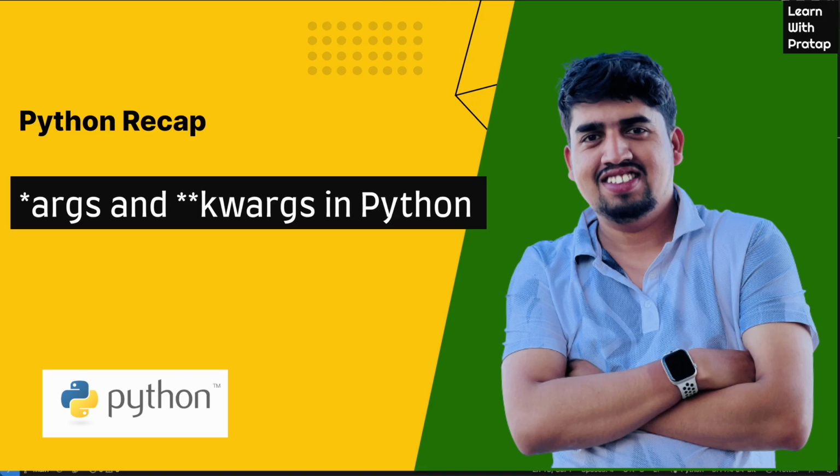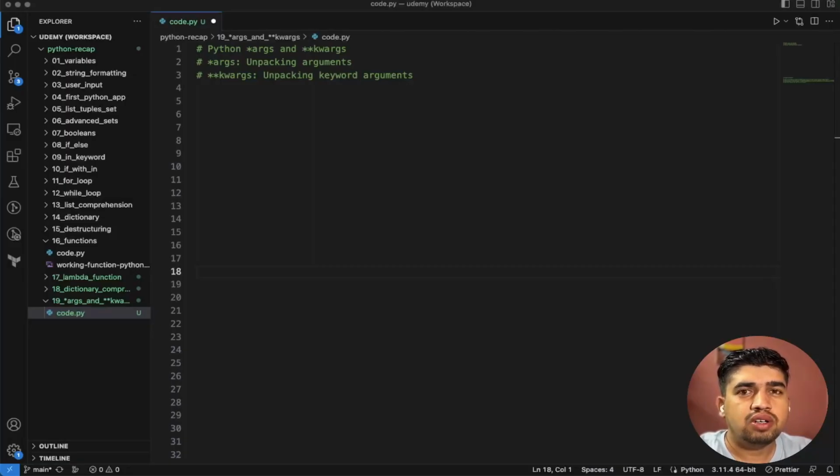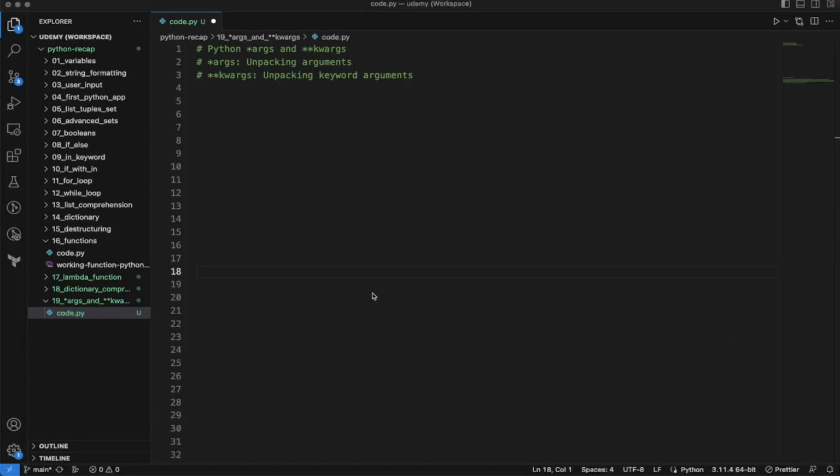Welcome back. So today we'll learn about how we can unpack an argument or a keyword argument. So let's get started. In Python, we have star args and star kwargs. Star args, we use this to unpack an argument, and star kwargs, we use this to unpack a keyword argument.